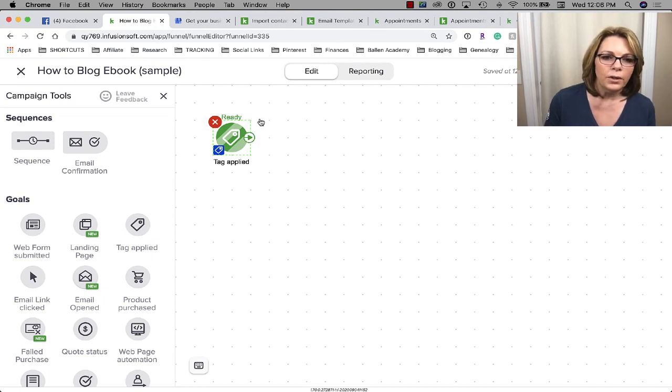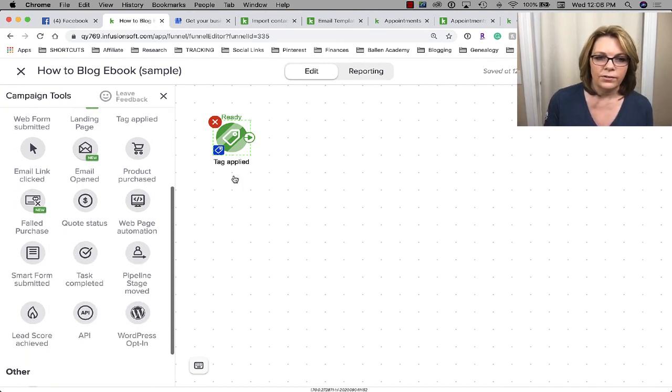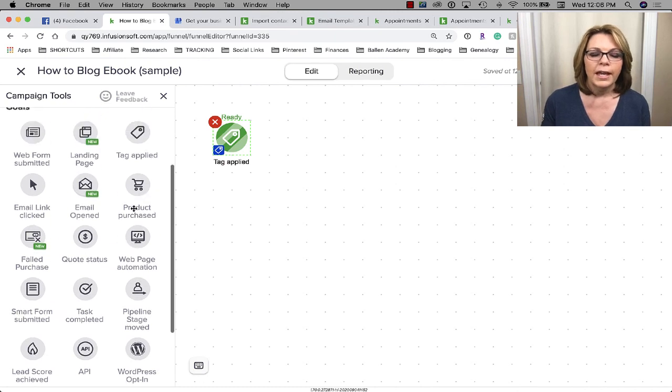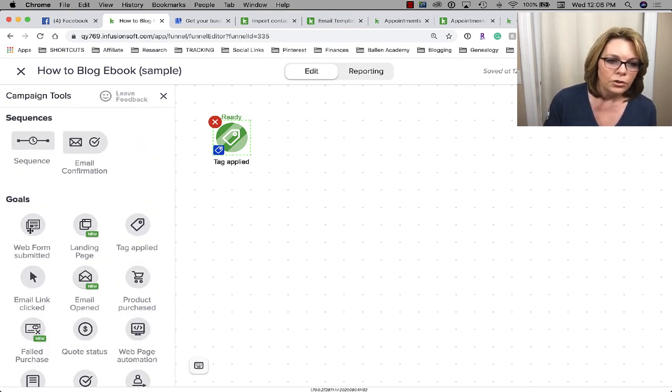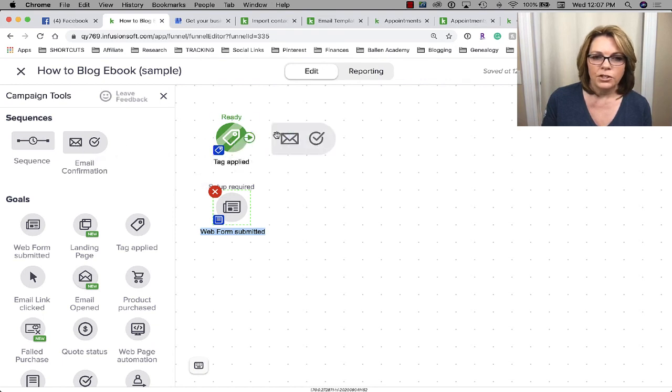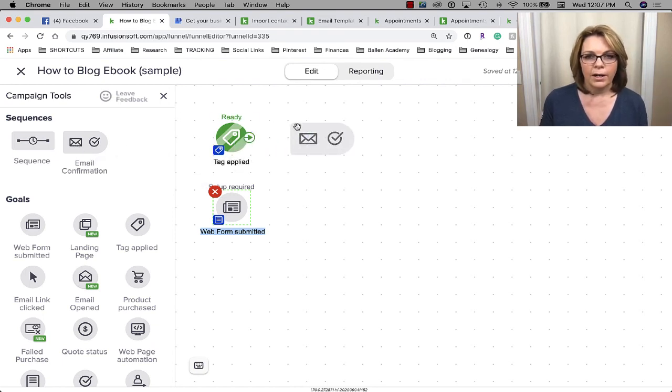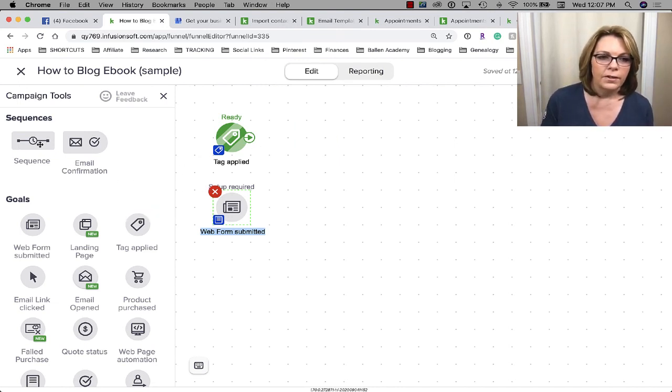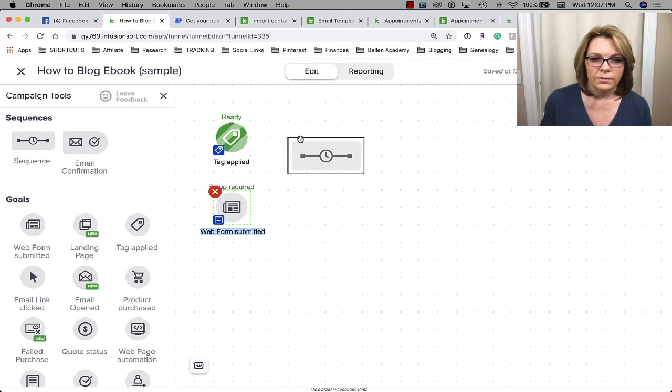Okay. So you can have several ways that this campaign launches, and you can also have multiple. So you could say if they fill out a particular web form or they're assigned with this tag, then launch this campaign. Okay. And what that looks like is you can include an email confirmation if you want to do a double opt-in where the email confirmation goes out. They have to click it before you'll send them anything. If you're not using a double opt-in, then you just go straight to a sequence.